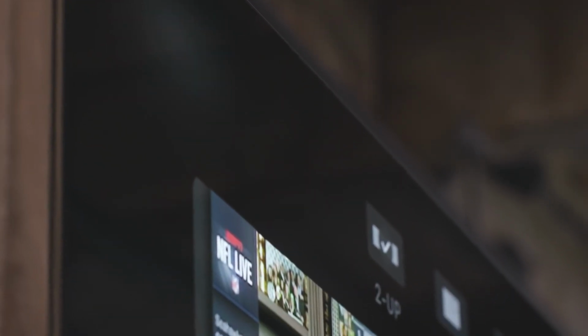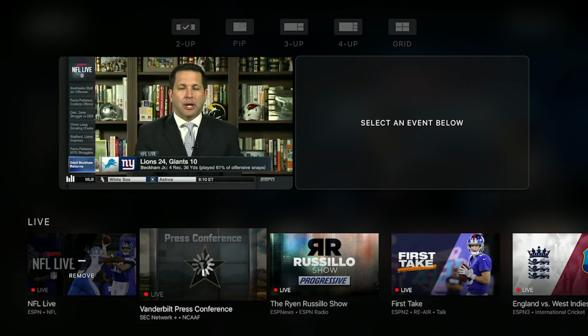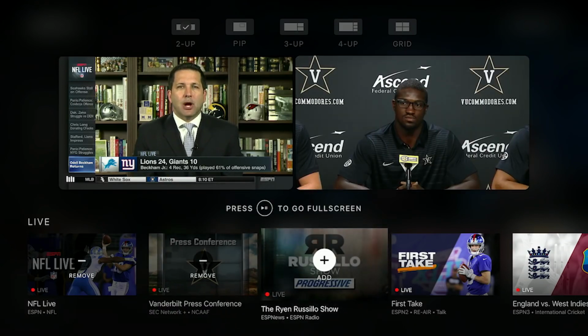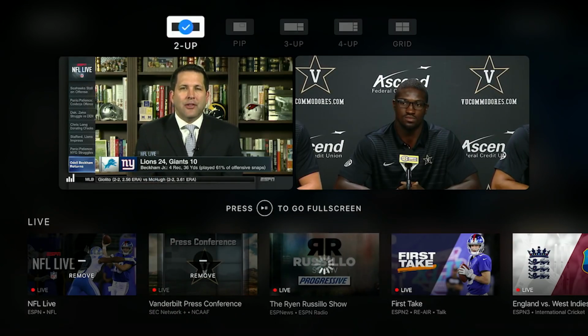If you have a 4K television set and you want to pair it up with an Apple TV 4K and you are on a tight budget, the 2017 first generation Apple TV 4K is exactly what you should get. Here is the reason why.